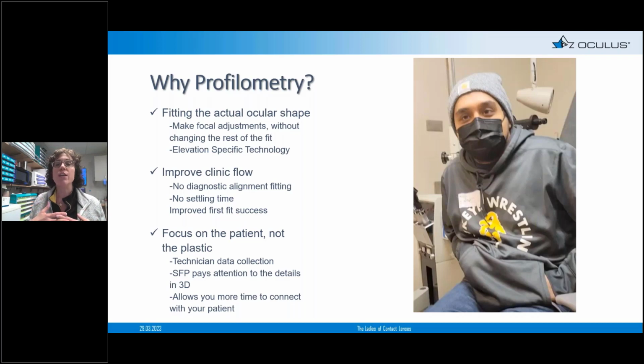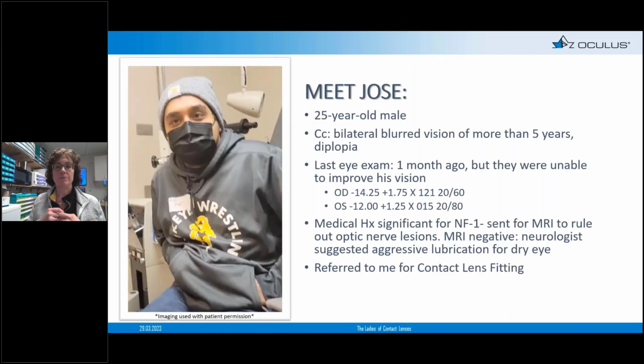This technology is all technician driven. So my day is really about connecting with the patient. My day is about making sure the patient understands and that we have a going forward plan. They don't really want me doing all of the detail work of collecting the data.